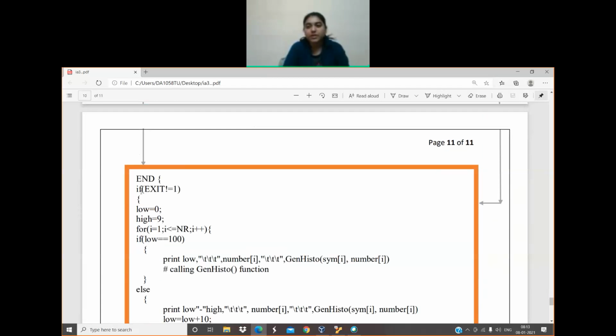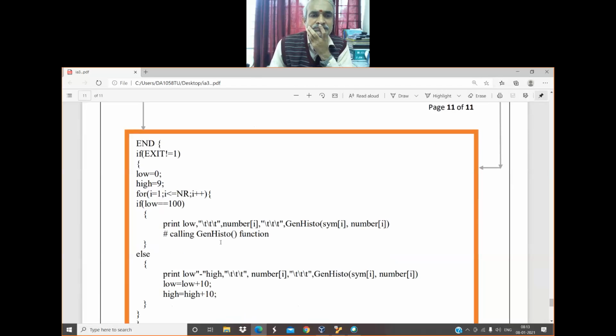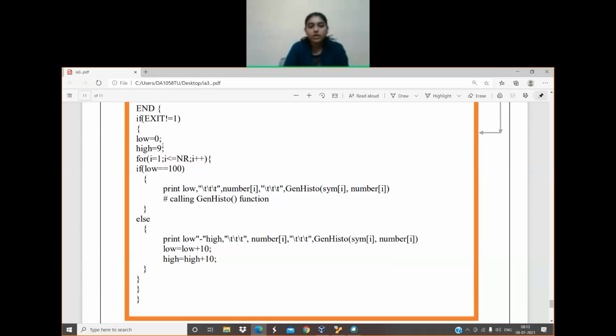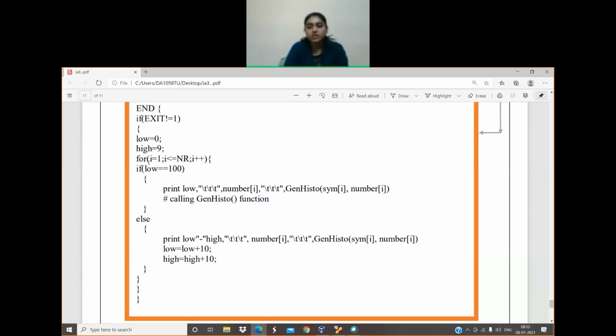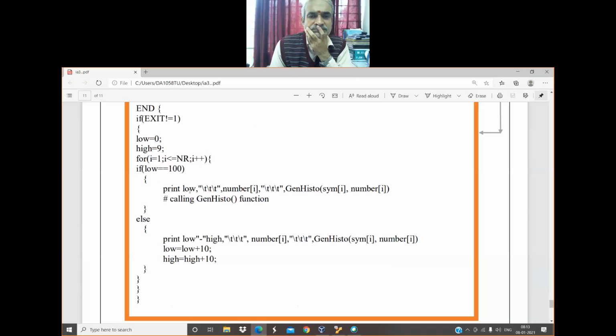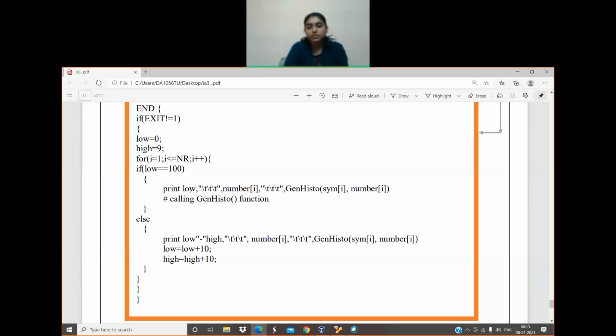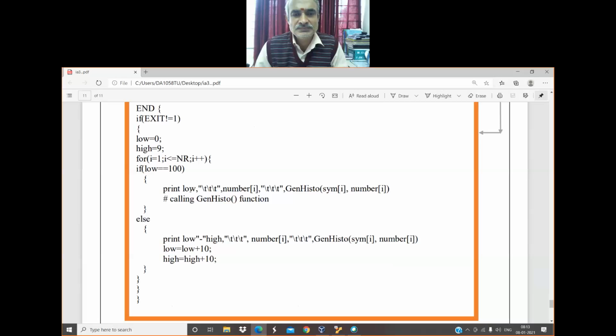In this part we are checking if exit is not equal to 1, then it will enter and print all these details. Here low I am taking as 0 and high as 9, just to start printing the range. And here it will execute NR times. If low is equal to 100, then it will come over here and print low, which is 100. In the sample output, in the last line, we have to just print 100. We don't have a range like 90 to 99.